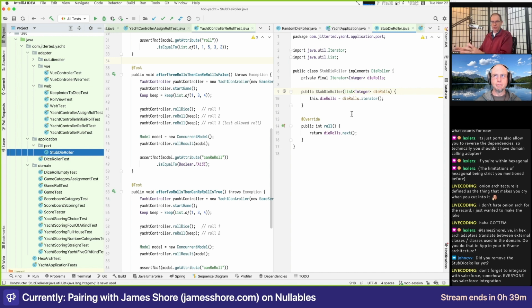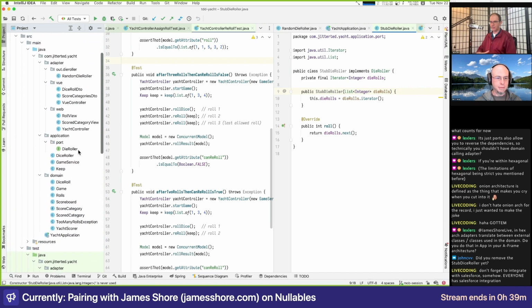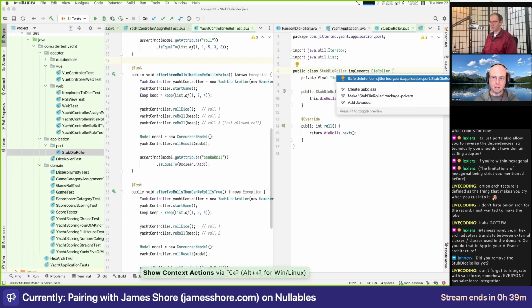Right. So we're doing both. We're doing nullables, and then we're using that to remove the stub dice roller because we don't need it. Well, we're going to remove the stub die roller, but we don't have to remove the port, which is just die roller, right? Oh yeah, we're looking at the test. Right. We don't have to remove the port, but we're going to. I'm just saying we don't have to. So let's do it. All right, so let's delete the stub die roller. Gone.